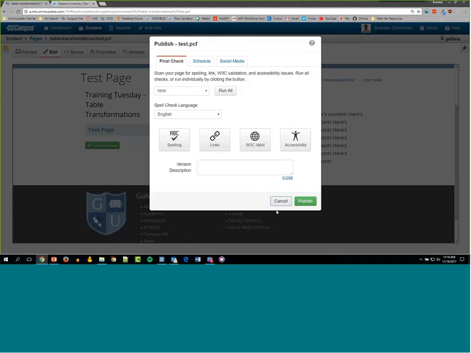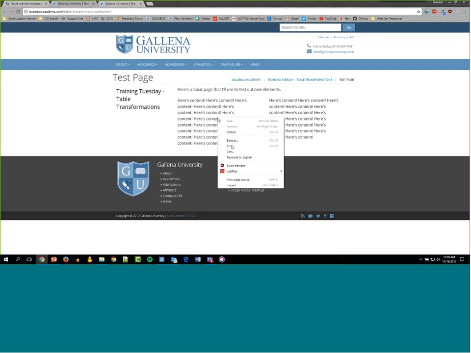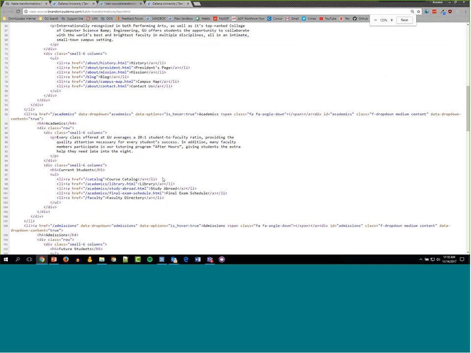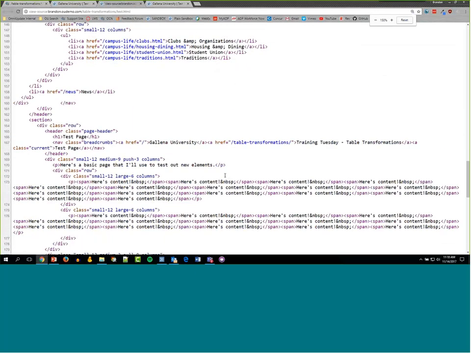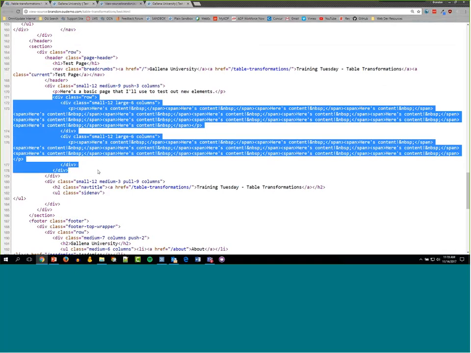And if I hit publish, we can see that if I view the source of this page and I scroll down here, essentially what I've created is a responsive grid structure.